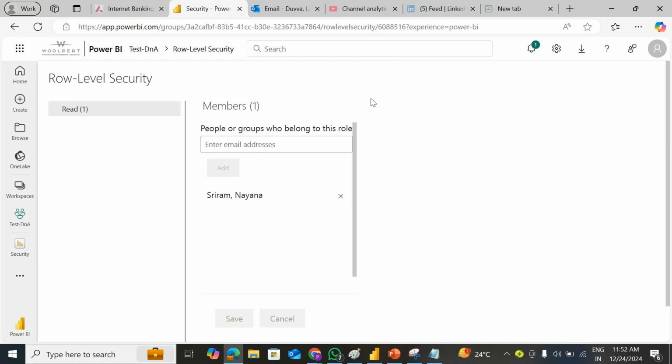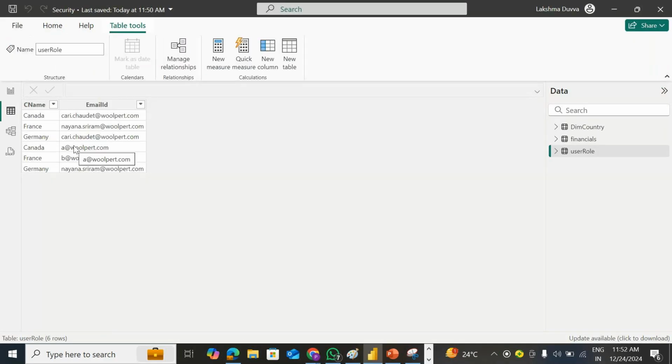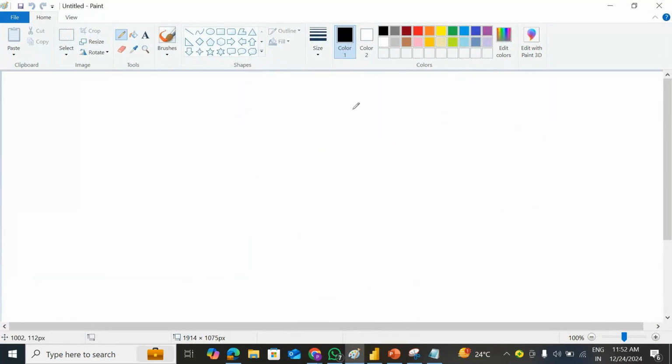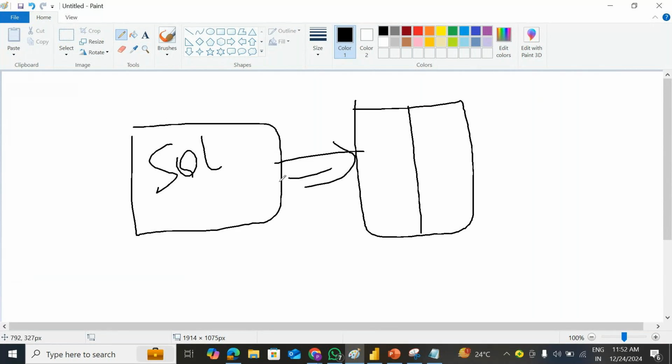So this is all about dynamic security. We just need to take care of the table. Remaining all will work automatically. Now, if you have a question, how are we going to maintain this table? Here in the backend, we are going to create a SQL script for that user role table, which is going to populate this data.